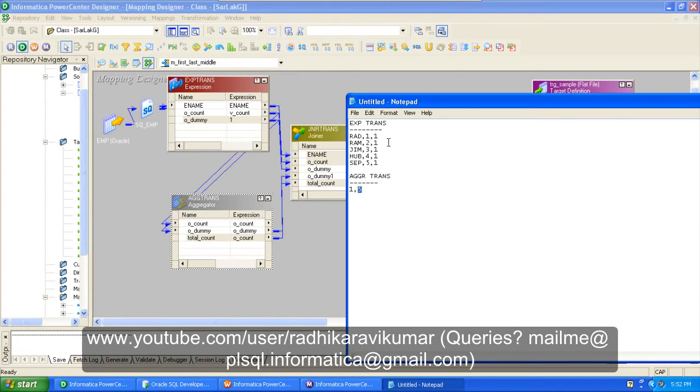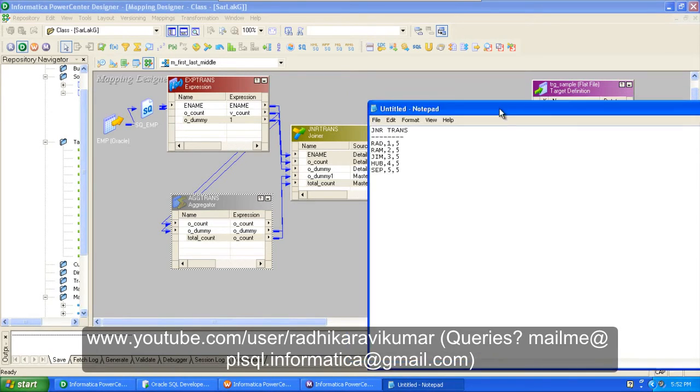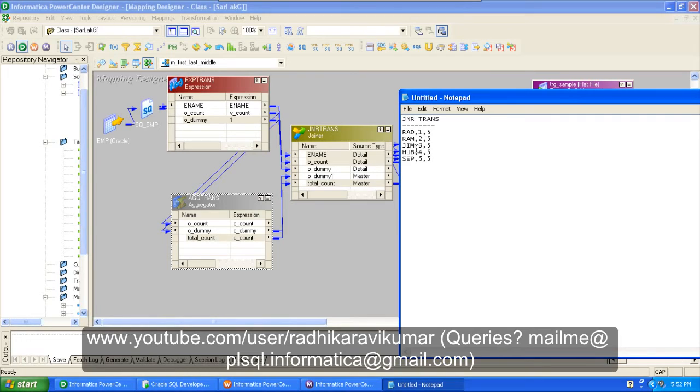So what exactly the output of this joiner transformation is going to be is, when we join this on the dummy condition, that is dummy equal to dummy of the expression, dummy value equal to aggregated dummy value, that is 1 and 1, our result in the joiner transformation is going to be like this. It's going to be 5, again 5, 5, 5 and 5. So this is the joiner transformation output.